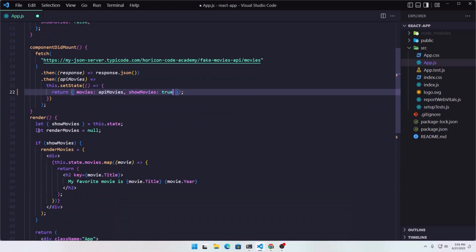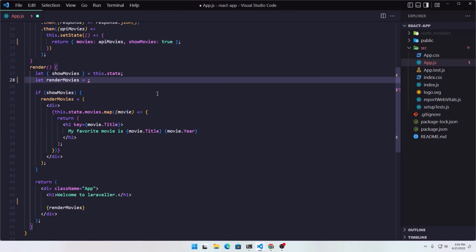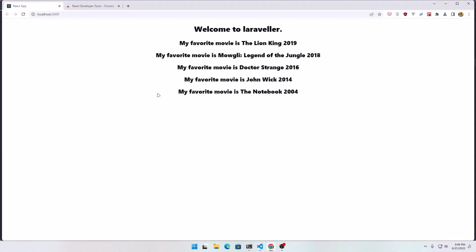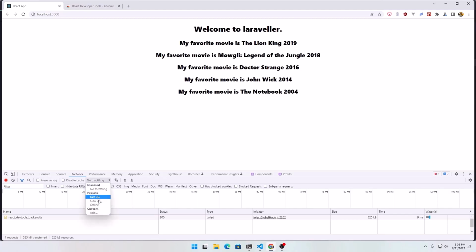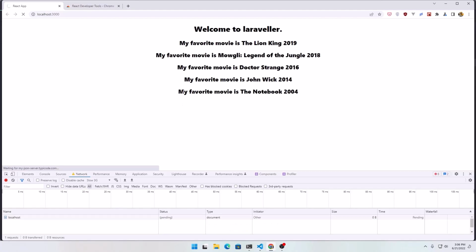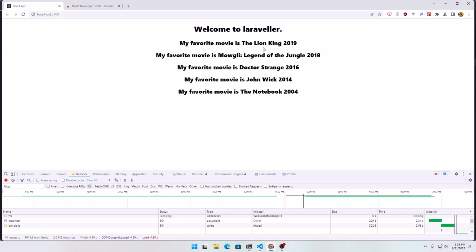And now here, when we say let renderMovies, we render the movies here. I'm going to say this is going to be a string and say loading movies here, like this. And if I save and go back, you can see now, if I refresh, you can see here we have a loading movies. So refresh. Yeah, let's inspect elements and go to the network, and I'm going to say slow 3G and refresh just to see more clearly that loading movies here, and we get the movies.